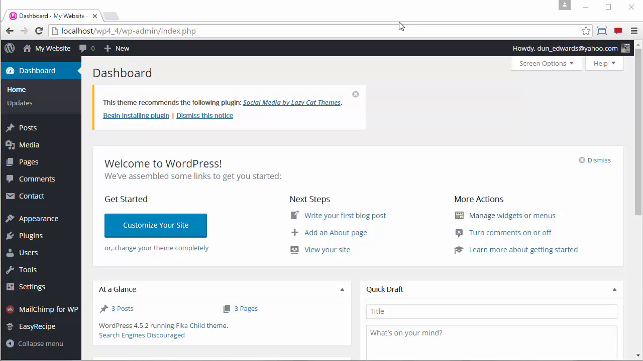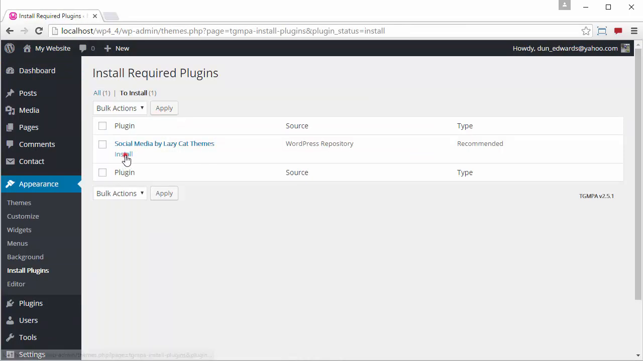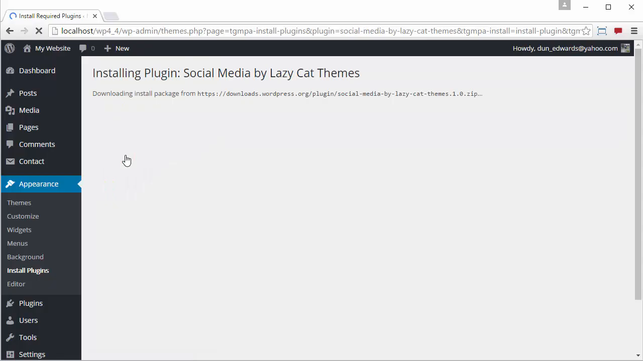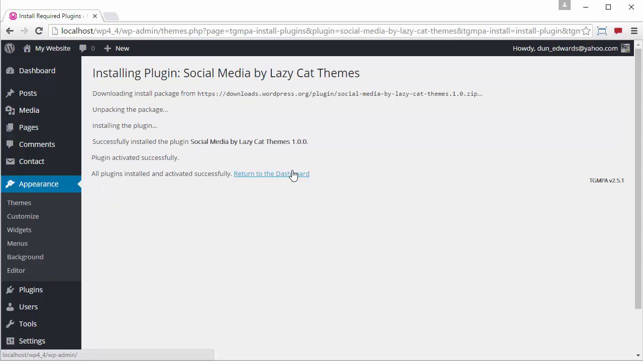We start by clicking on Begin Installing Plugin, then Install. Then WordPress will install the plugin automatically. Installing it in this way will also automatically activate the plugin. Now we return to the dashboard.